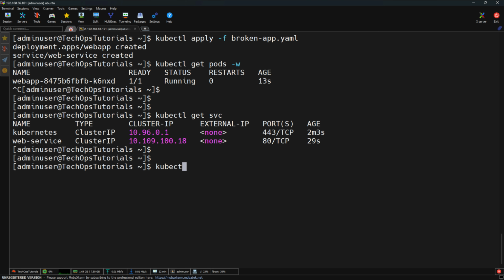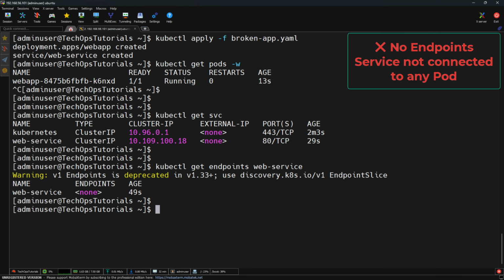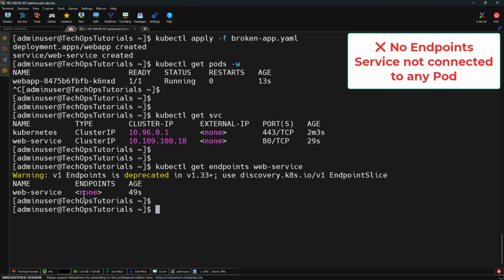So let's check kubectl get endpoints web-service. You will see endpoints is none. This is the real problem. Service has no pod connected. A service without endpoint is like a phone number with no phone behind it.